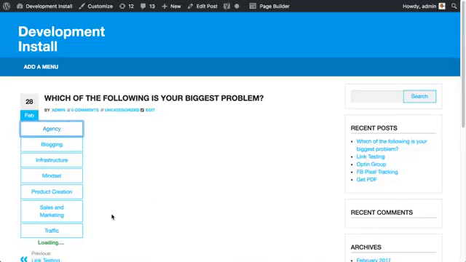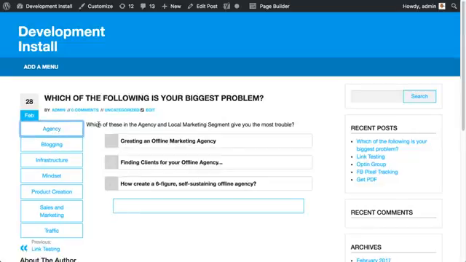I click the agency. Here it comes with the question: which of these in the agency and local marketing segment give you the most trouble? So you choose one of these. Let's choose the first one. And I don't have the button set up here to give me a text other than submit down here.